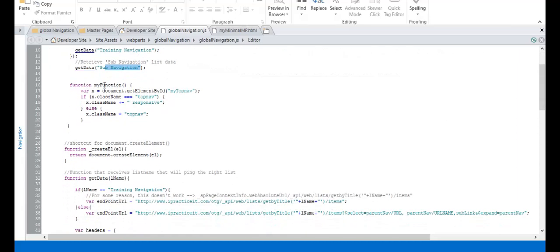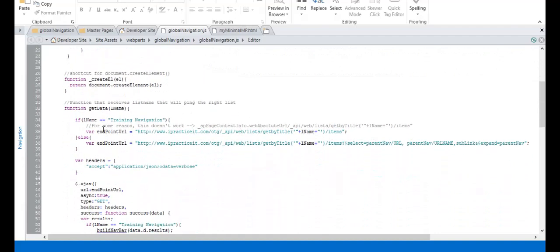so I can use it later. And so my get data, I pass it the list name, and if it's the training navigation, then you're going to use this endpoint URL. If it's a sub navigation, you're going to use this endpoint URL. And as you can see, I'm using expand because it's a lookup field. I have a lookup field and I want the URL of my parent nav and the URL name as I am looping through my sub list.